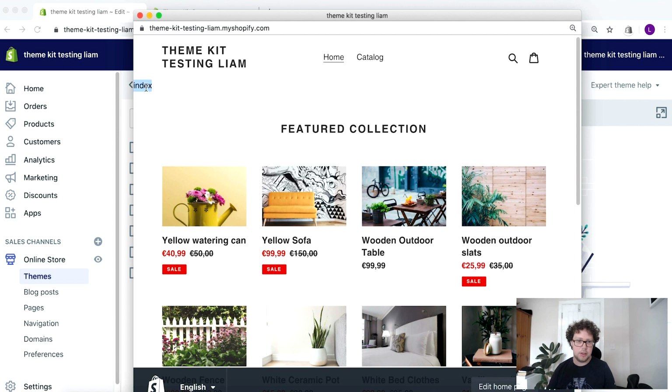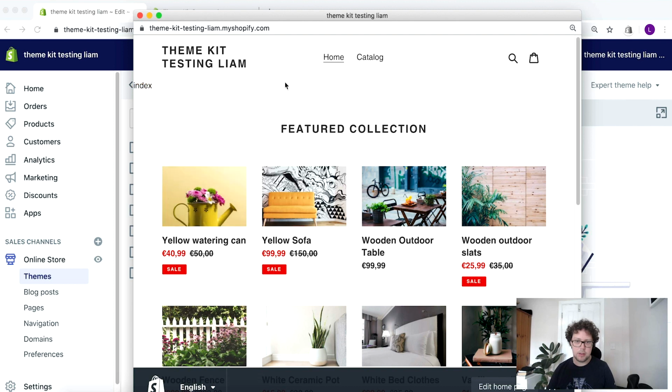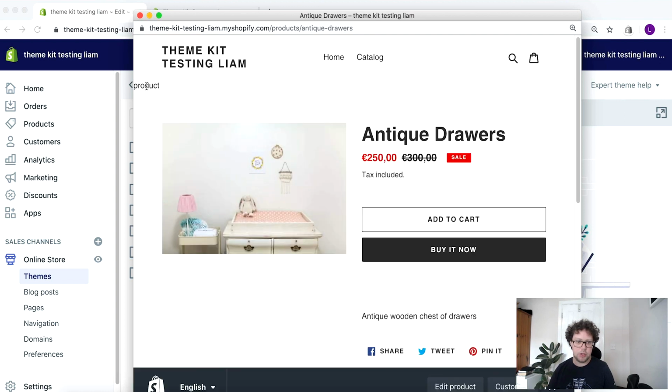And you can see here index is appearing where I'm expecting. I added this just below where the section header is being included, and I can see right below the header, index, and that's because the index.liquid template is rendering this home page. If I go to collection page catalog, I'll see collection. If I go to a product page, I'll see product. So this is telling me that this is working.